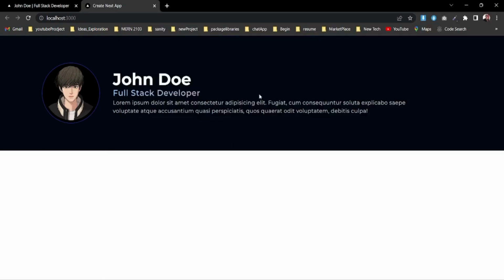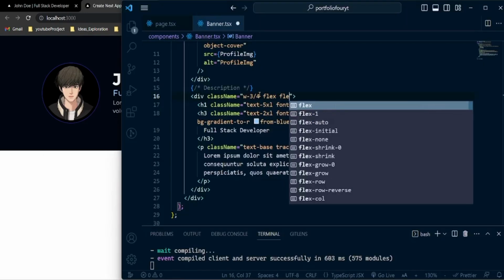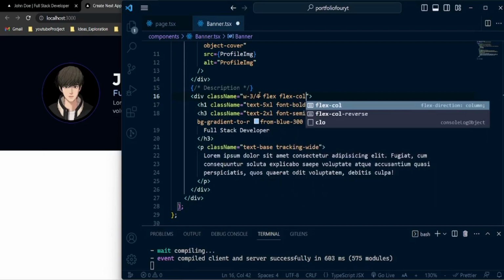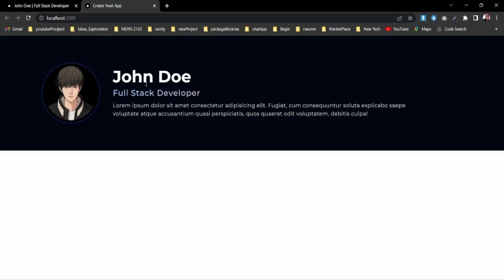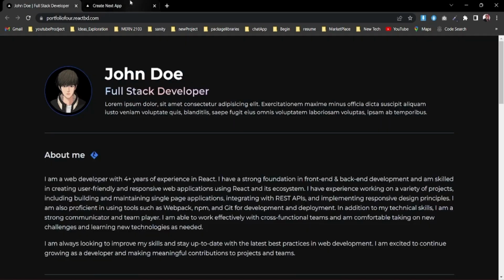And now we need to give some spacing. So first of all, I'm gonna make it flex and flex column, and I'm gonna give a gap of 2. So now as you see, that looks nicer than this one.